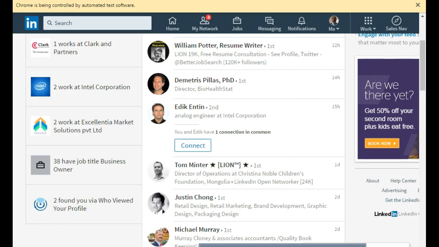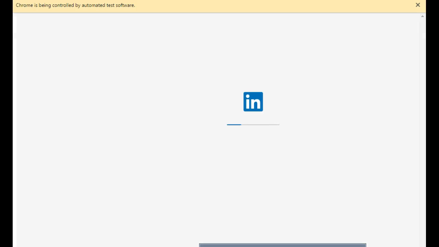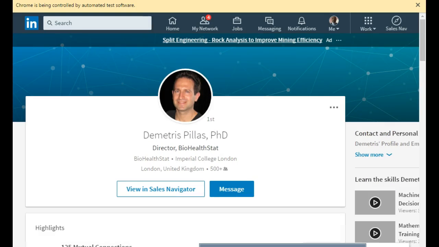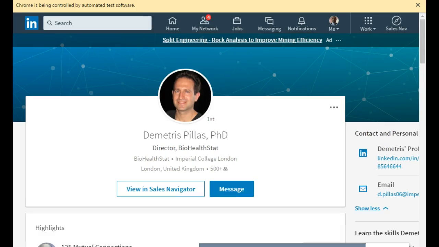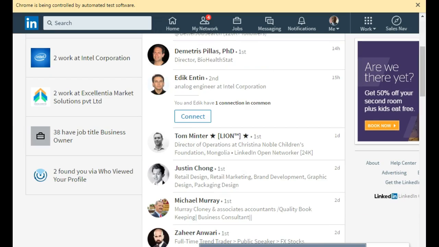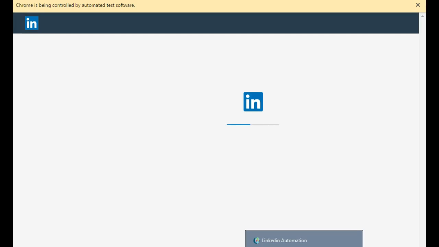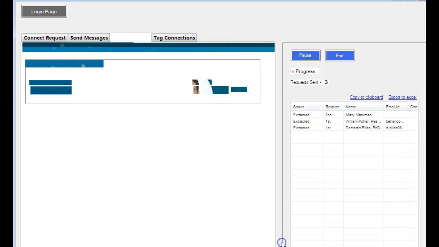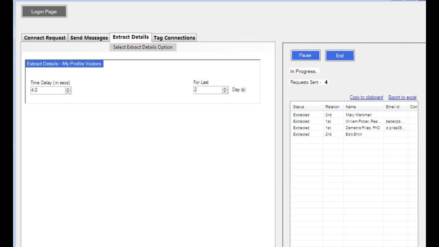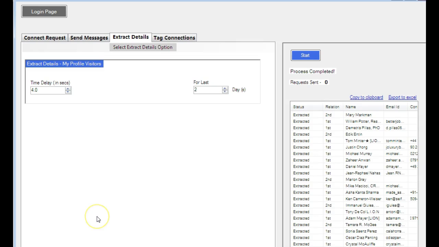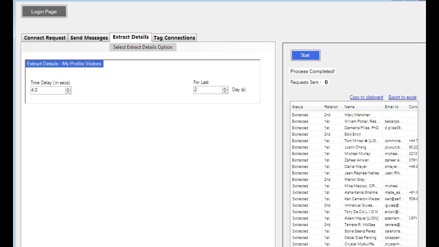It will get to them. The matrix pillars, it will go in and fetch the details for me. And so on. And fetch all the details of people that view my profile. It's fetching them one by one. Let's give it the time to fetch all of them. So once it has finished extracting the detailed information of people that view my profile for the past 2 days, which I specified, I will be able to know who they are.